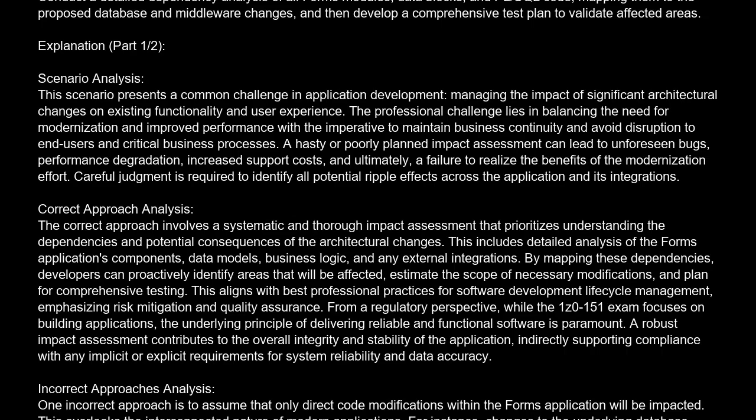The correct answer is C. Conduct a detailed dependency analysis of all Forms modules, data blocks, and PL/SQL code, mapping them to the proposed database and middleware changes, and then develop a comprehensive test plan to validate affected areas.